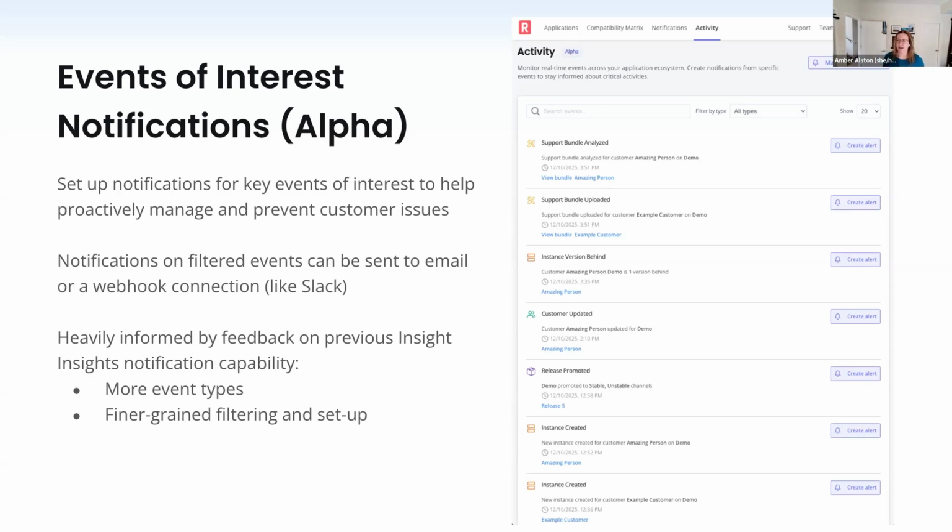One of the big pieces of feedback on the first one was that you wanted not just instance state change, but more types of events. You wanted to know when customers had actions, when releases were promoted or demoted. So we wanted to make sure we were expanding the event types available. Also, some of the feedback was that you wanted more ways to filter and configure it. So this is very oriented towards alerts being as broad or as narrow as you want them.